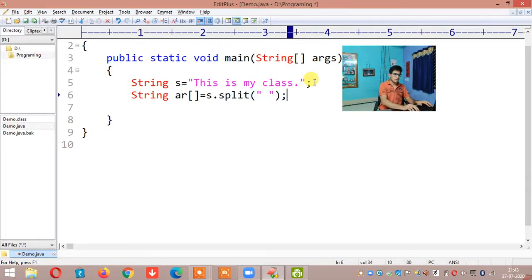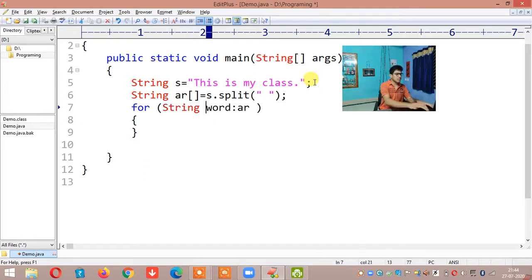Then I will write a for-each loop, or anything is fine. Let me use a for-each loop, it's easy here. From the array ar, give one by one element to a variable word. For the first time it is coming as string type word, because from the array ar, we give one by one element to the variable word. What type of data is that? It is a string type of data.